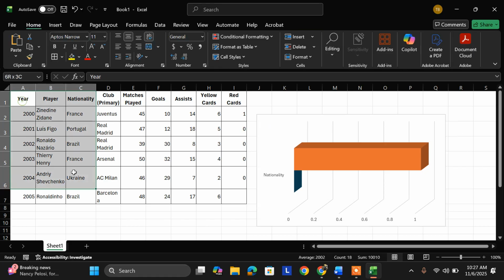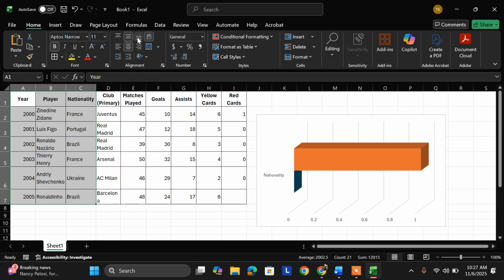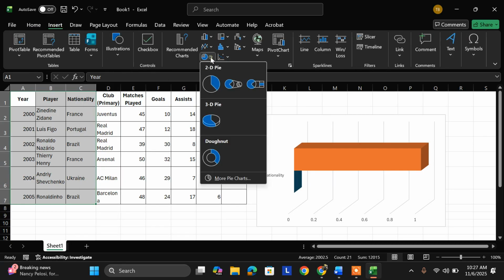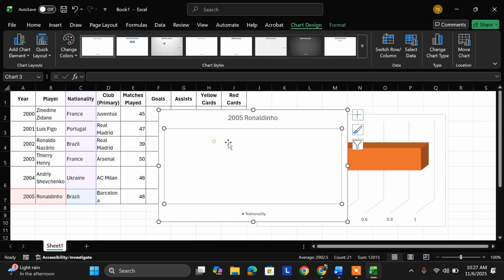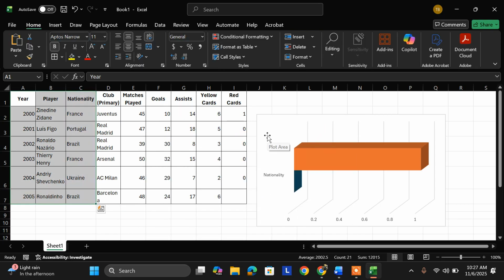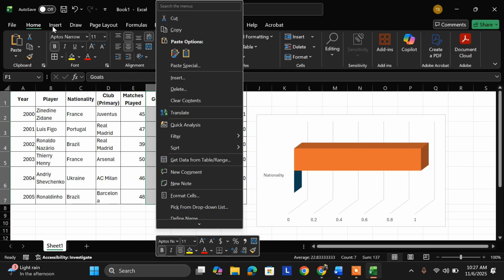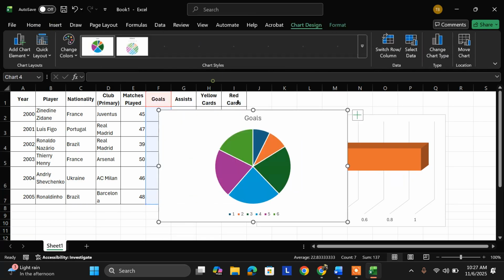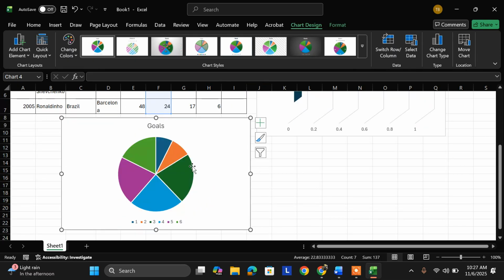So I'm just going to highlight the same information. Insert, and let's go to the pie chart. I don't know why it's not showing up, but it's supposed to. Let's try this one. Some of them only work with just one column or something. So again, you have this information there.